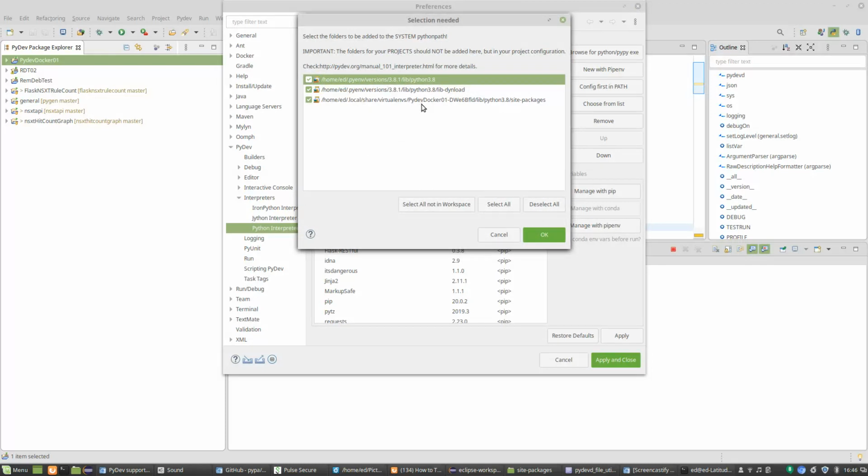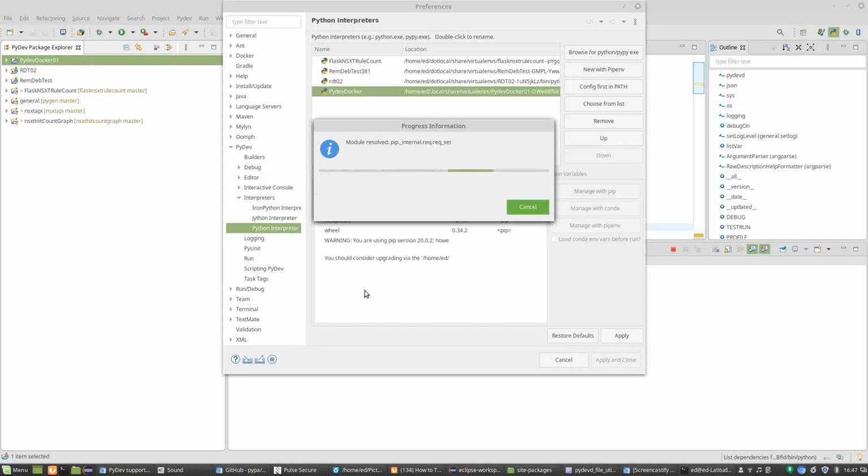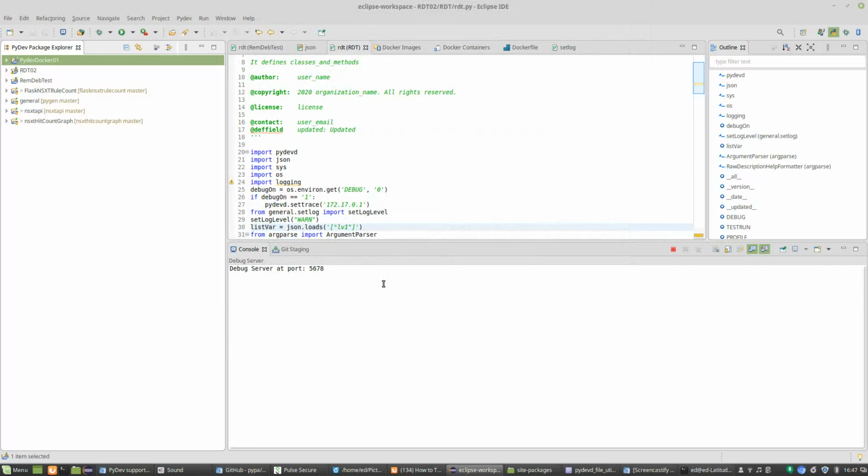And these are the folders which we will add to the Python path. The first two are related to the 3.8 interpreter, 3.8.1 interpreter. And the last one is related to our virtual environment. Apply and close. So we've added that interpreter into our Eclipse Pydev environment.